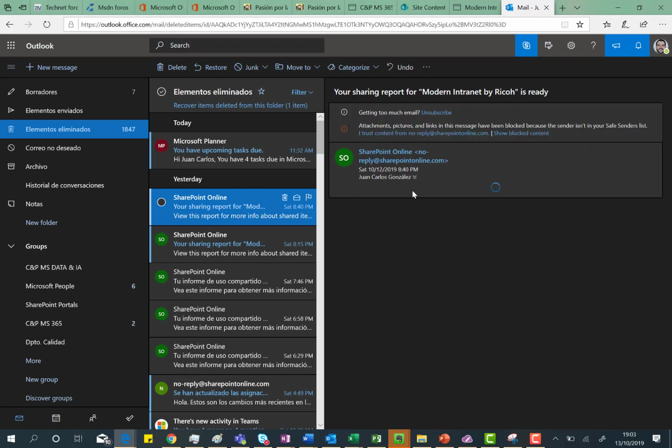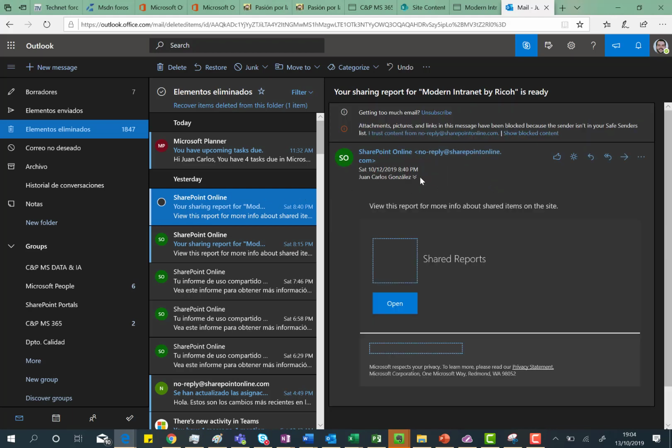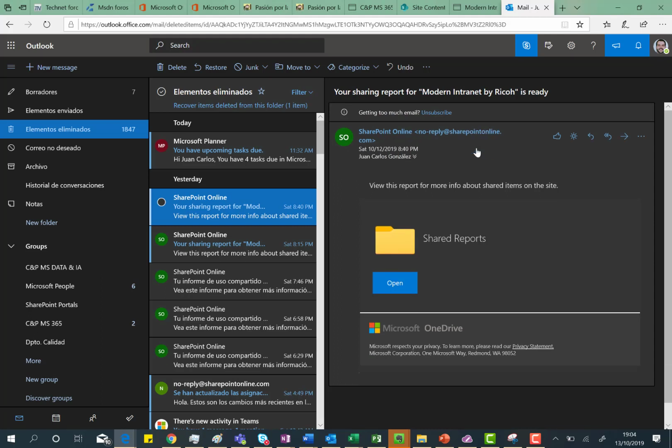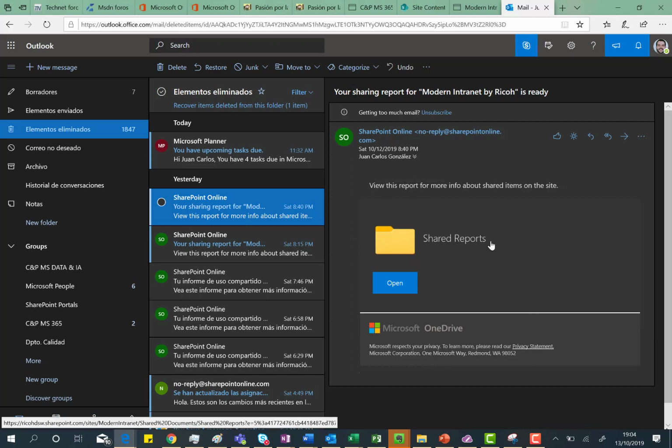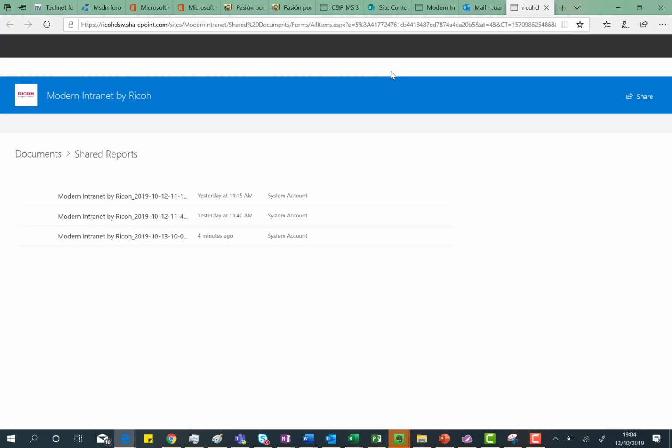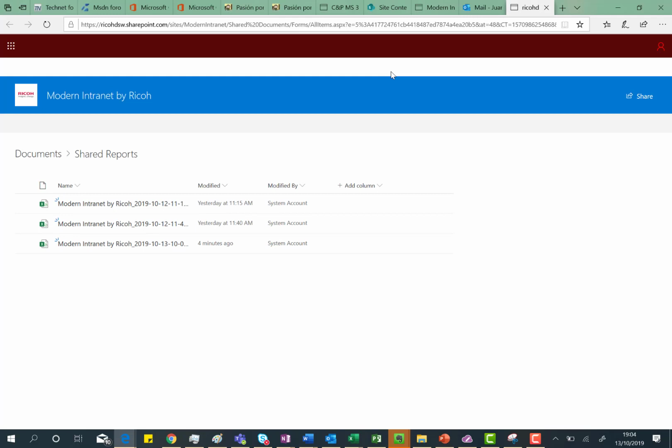So this is the notification actually sent by SharePoint Online when you generate a sharing report from your SharePoint Online site. So basically, it's a very common notification that is telling you that your report is ready and is available in this folder. So you can click on the open button, and then you are going to be redirected to the folder where the reports are being generated, so you can inspect them as we have already done.